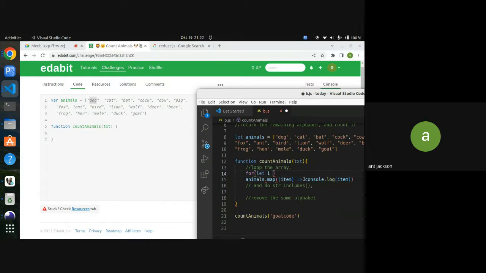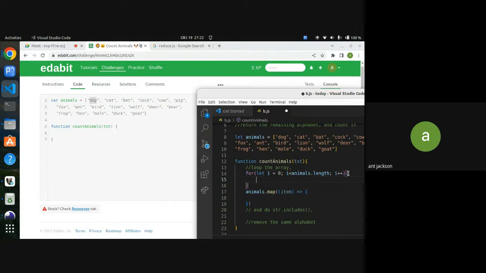Because this one inside here, we can do another function here. For i equal 0, i smaller than animals dot length, i plus plus. And then we remove this. For this i, we console.log, and then first thing first, test.